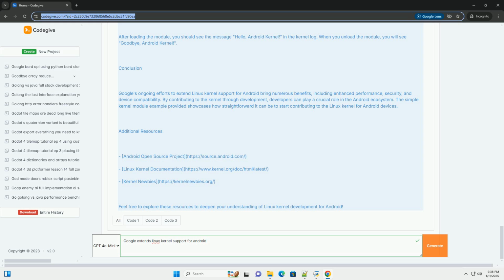Step 4. Loading and unloading the module. You can load and unload the kernel module using the following commands. Step 5. Testing. After loading the module, you should see the message "Hello, Android kernel" in the kernel log. When you unload the module, you will see "Goodbye, Android kernel."